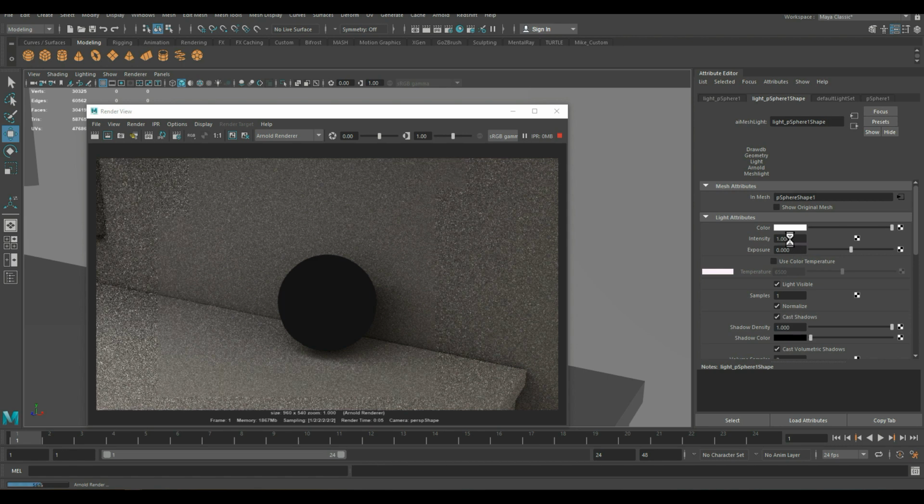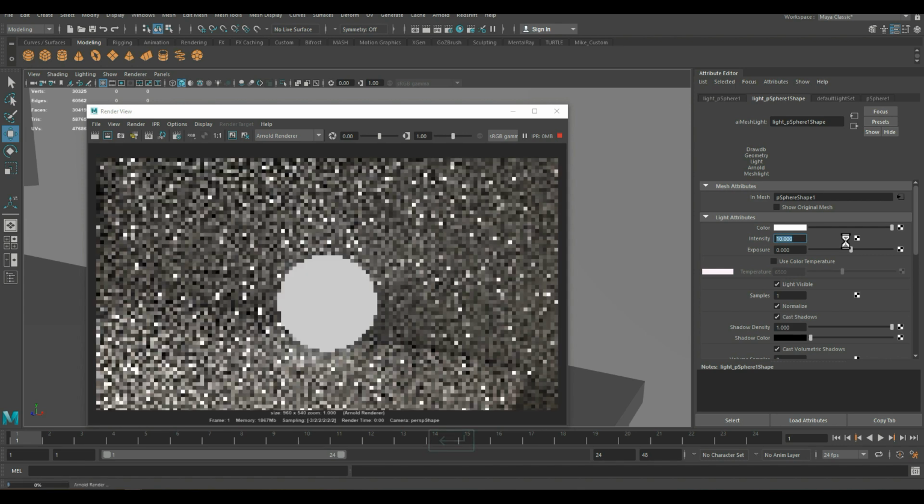So let's see what happens when we set the intensity to, let's say, 10. And because we've got a real-time render going on, we can see immediately what will happen, right? So let's set that to 10.